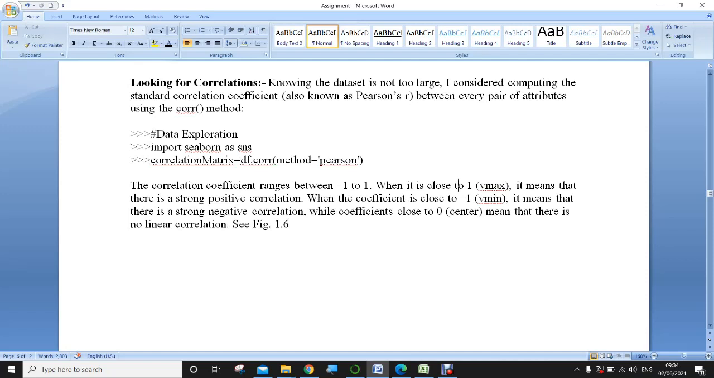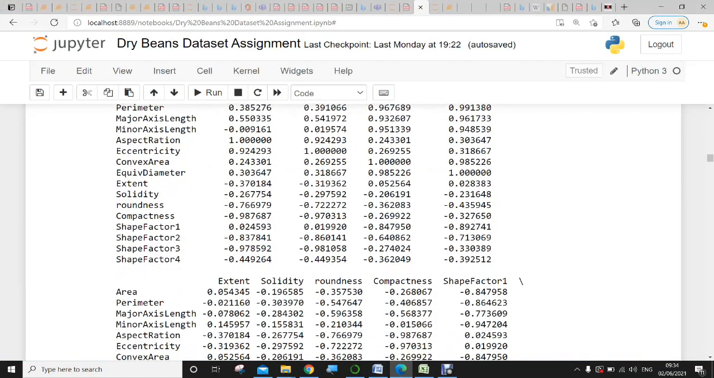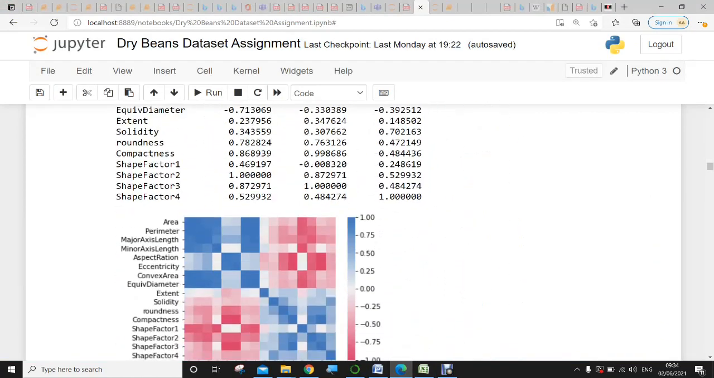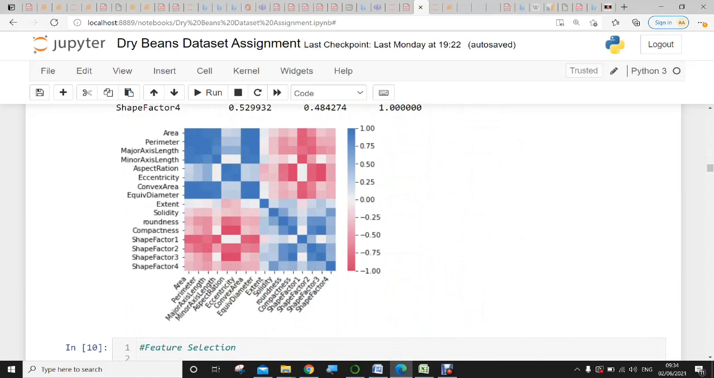While the coefficient showing is close to 0, that means that there is no linear correlation between those two attributes at all. And that is clearly what we have here. You can see these are the attributes, and this is the range of correlation coefficients starting from -1 to +1.